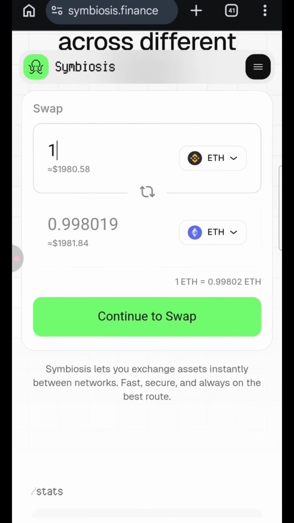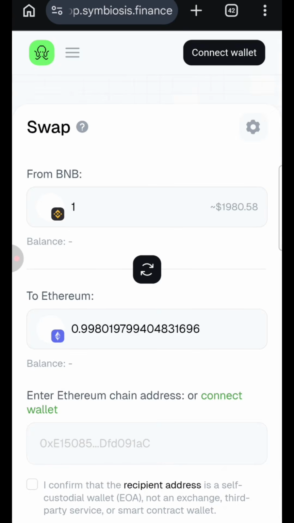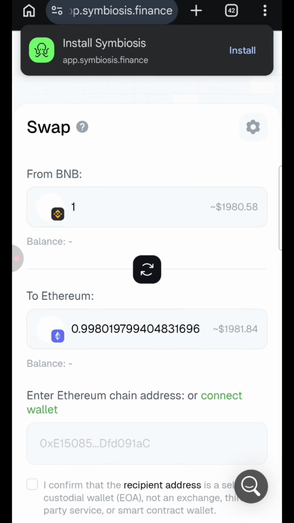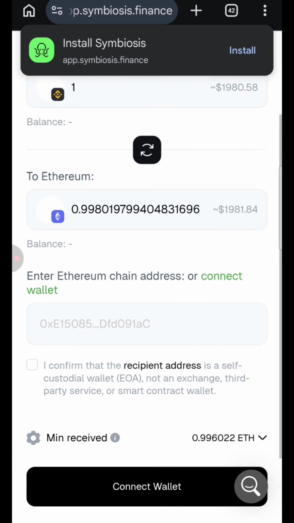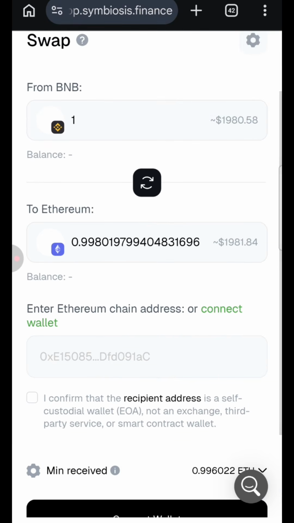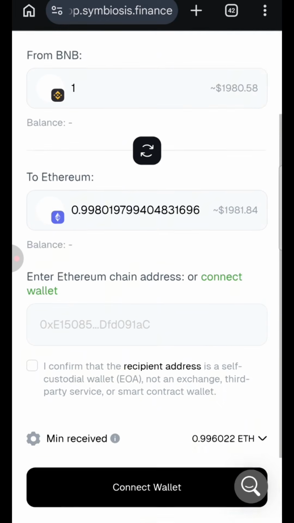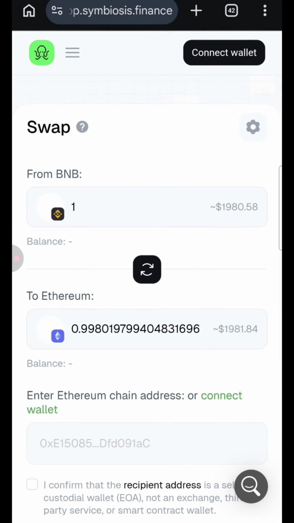Then I will click on continue to swap. You can see it will now bring me to this page, and it will ask me to connect my wallet. It says enter Ethereum chain address or connect your wallet. So I connect my wallet. Boom, I will perform the transaction. You can see connect wallet here.